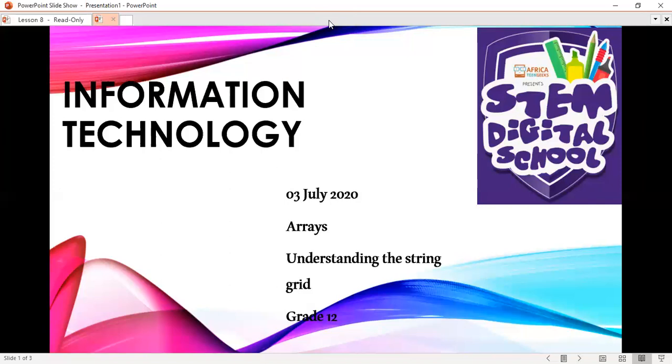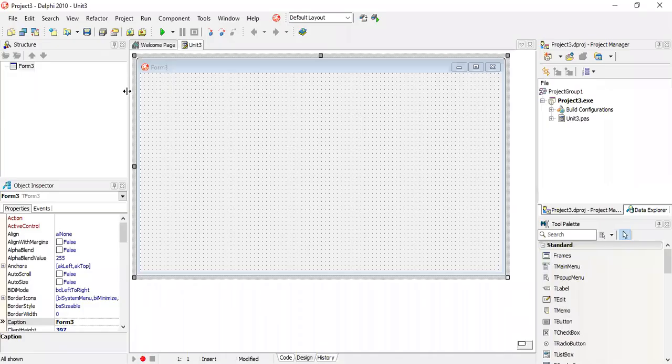I'm going to open Delphi so that we can start with the string grid. Let me share the screen. Okay, there we go. All right, I've already opened my Delphi here. As you can see, it's a blank form.